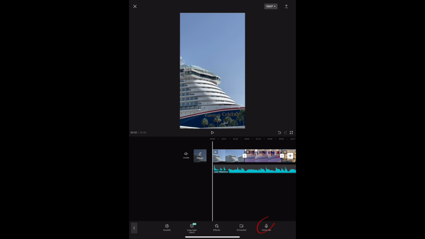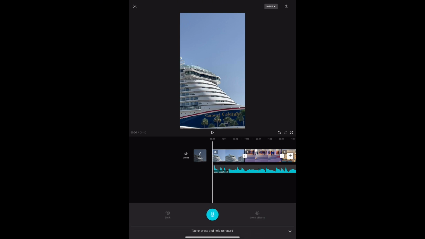And then you can either press down and hold, or you can click the button and it will record for you. I'm just going to record my audio on the video. So you're just going to record your entire audio.